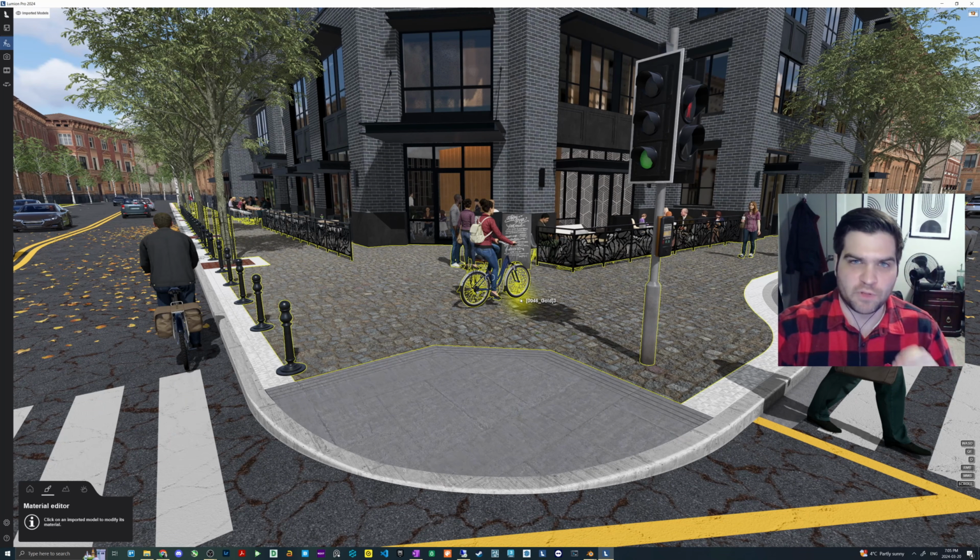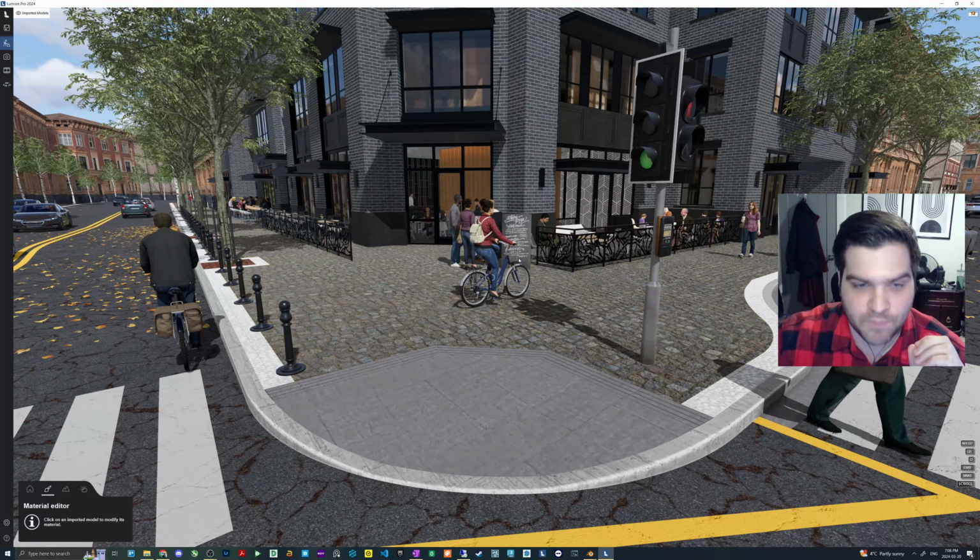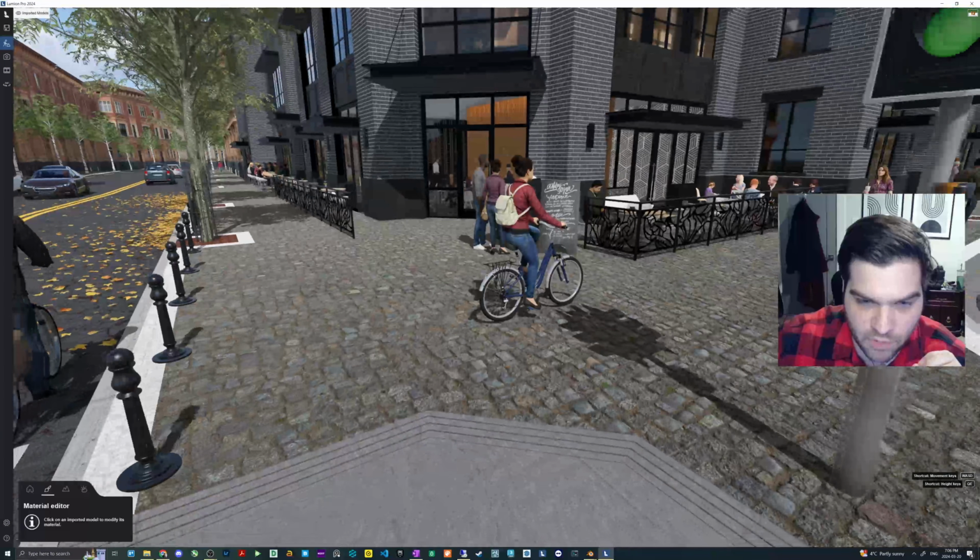What I want to show you is one of the newer features that just came out in Lumion 2024. There hasn't been anything like this in Lumion prior to this, so I think this is a really interesting new feature. A lot of people may have even overlooked this. What this is called is landscape tiling. So I'm going to show you just a quick example of turning it on.